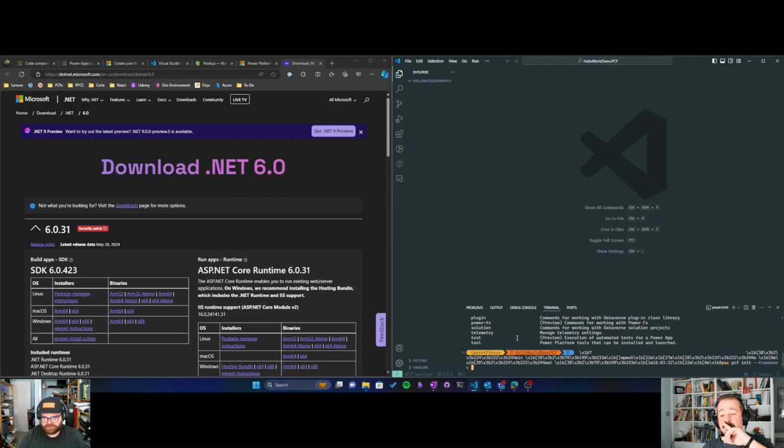Oh, actually, you know what? We're not going to do a framework. Sorry, we're going to do a basic one, aren't we? Yeah. So we'll do pac pcf init. We'll do namespace, and we'll just give it sample namespace, and then we'll give it name, dash dash name, which will just do hello world demo PCF.